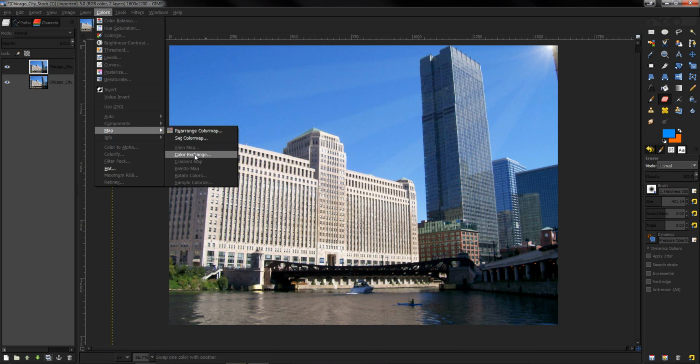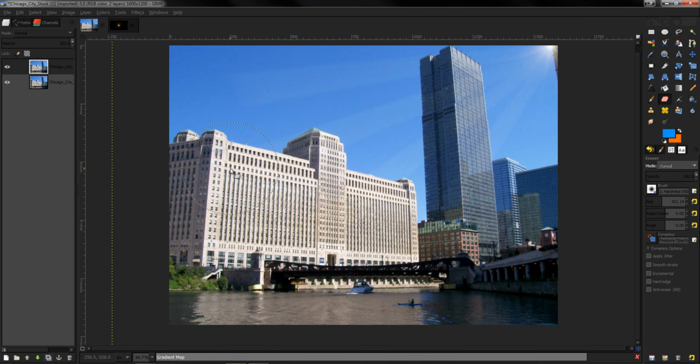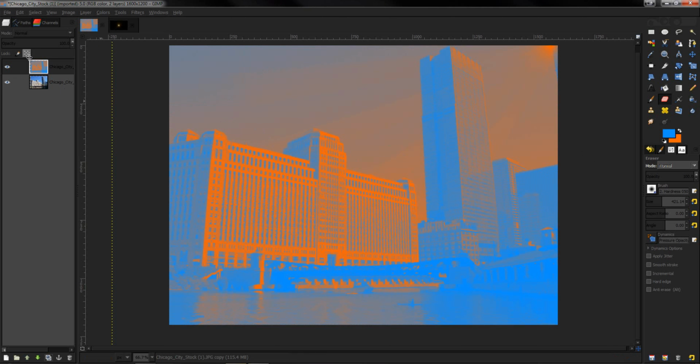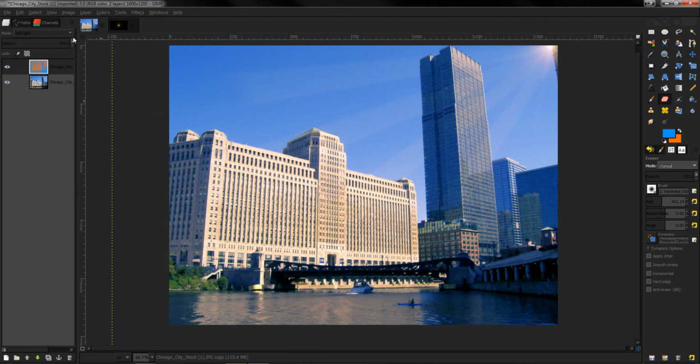Do the same thing. Bam. Change it to soft light and lower the opacity down. And I like this a lot better. But I also think that I can use a little bit more orange.